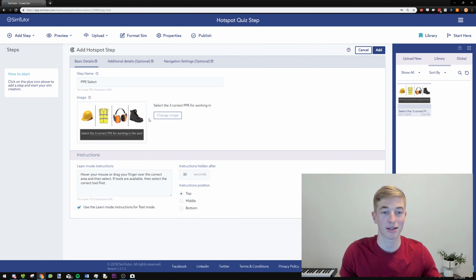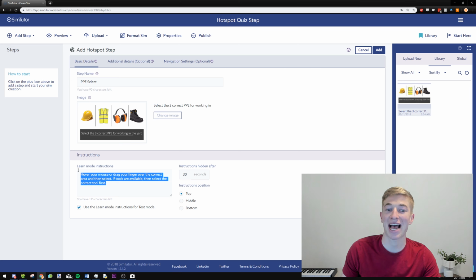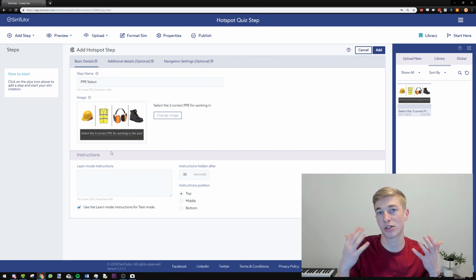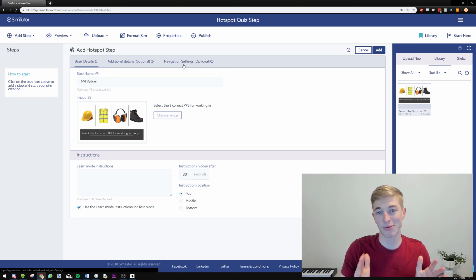So say if I removed it here, I can just go here and click and drag this in here, which is nice. The instructions, which is next, we've got our instructions on the screen on this image, so we don't actually need the SimTutor instructions, so we can go ahead and delete these, and that will basically not make them show when the learner previews this or when the learner plays this step. So that's the idea we're after. We'll see this soon once we preview it. So basically that's everything. There's some additional details and navigation settings we don't need to worry about.